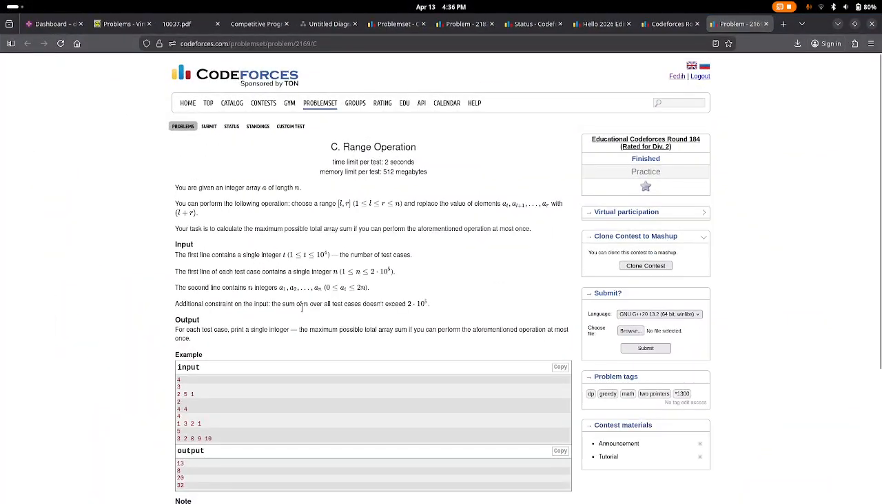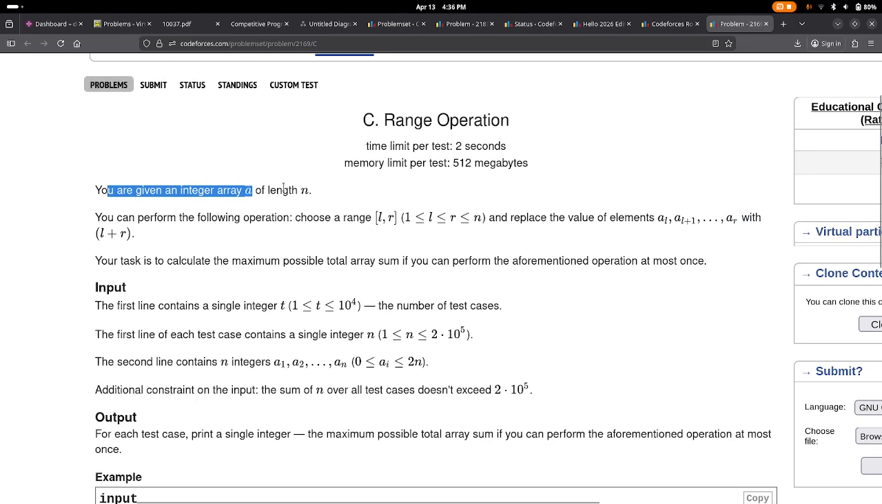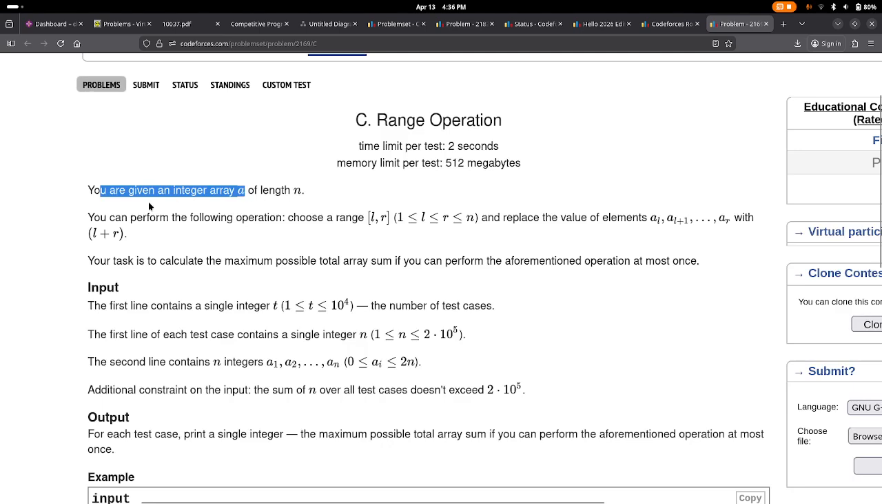Yes. So hello guys. In this video we will be solving problem 2169C from Codeforces Educational Round 184. So let's read the question. The title of the question is Range Operation. You're given an integer array A of length n. You can perform the following operation.